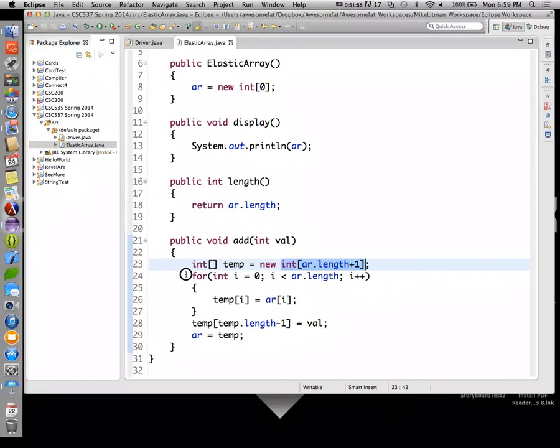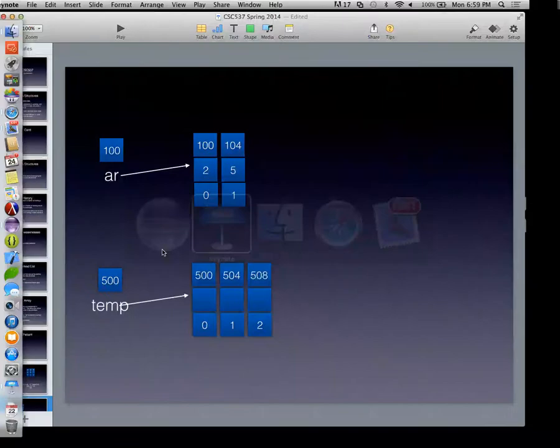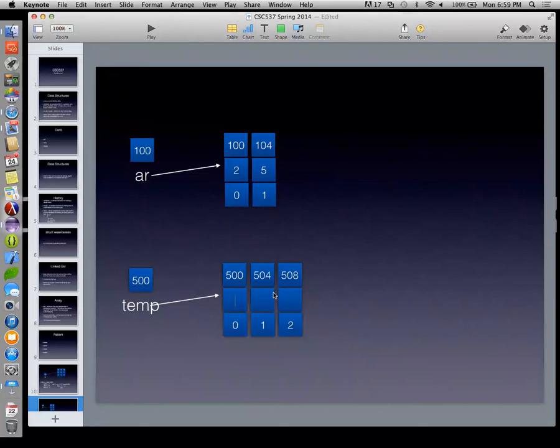Next, what do we do? We spin through copying everything from AR into temp. So that loop right there that I have highlighted is going to go through and put into bucket 0 of temp whatever's at bucket 0 of AR, and bucket 1 of temp whatever's at bucket 1 of AR. So we copied all the elements from AR into temp. Does that make sense?